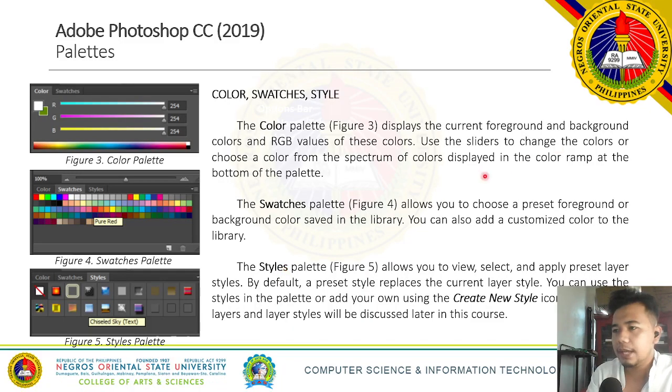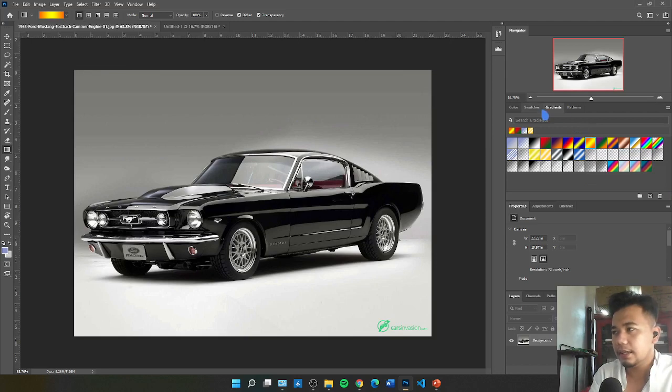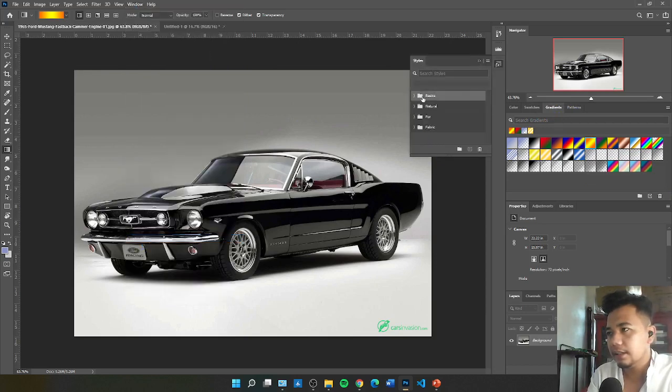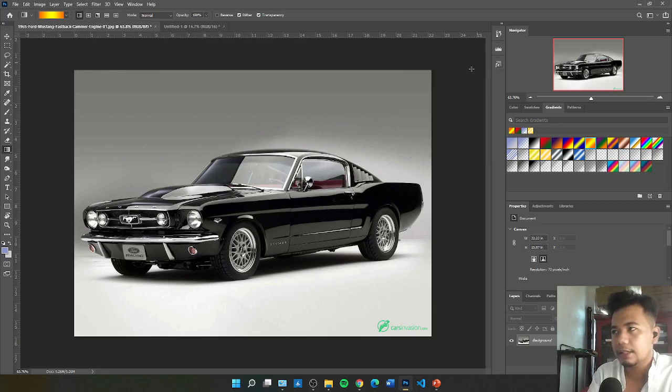And then next we have styles. The styles palette allows you to view, select, and apply preset layer styles. By default, a preset style replaces the current layer style. You can use the styles in the palette or add your own using the create new style icon. More about layers and layer styles will be discussed later in this course. Alright, the styles is not here, so obviously we just have to select Window and then Styles here. So these are some of the styles that you can use, but again we're going to talk more about it in our future lesson, especially if we're going to discuss style. So let's just proceed.